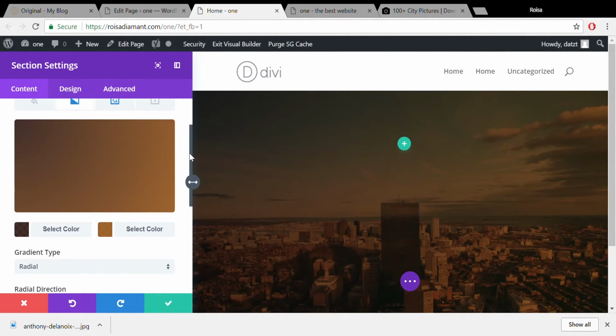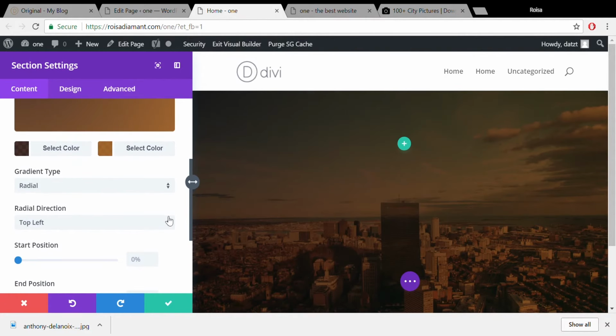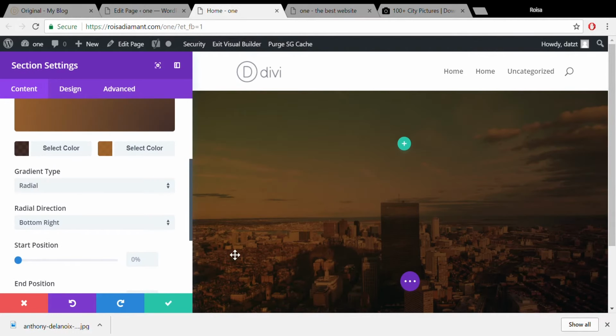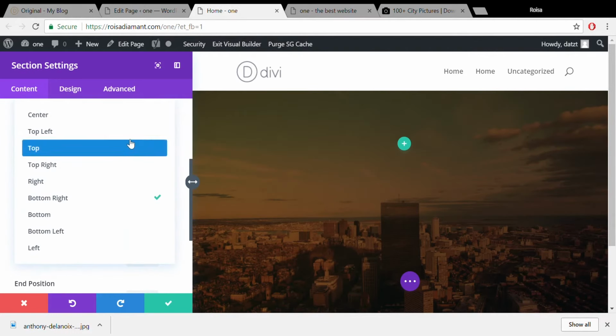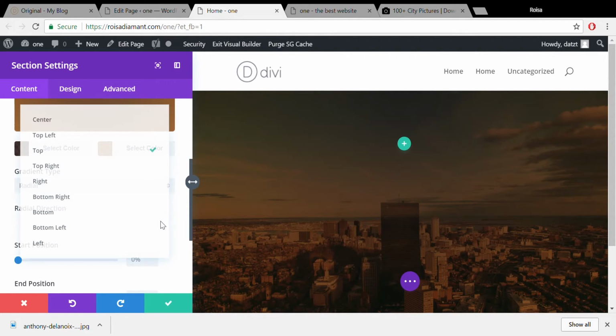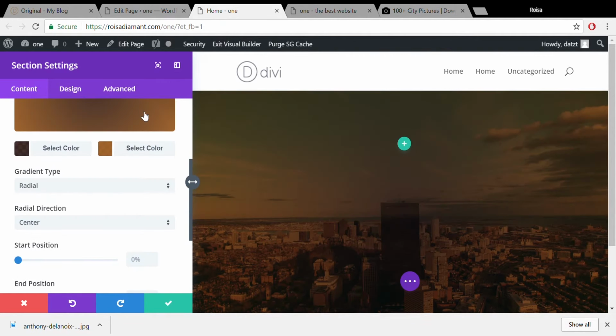If we do bottom left, then the darkest part is from this side going out that way. If we do bottom right, the darkest part is over there. I want the middle, so I'm just going to do it center. Let's try the top. Can you see it starts off with the top darkest and it comes lighter there. So let's just do center, because that's what I like the best.